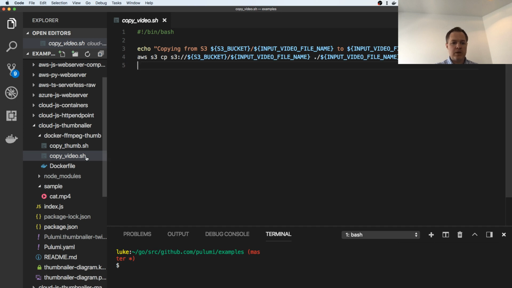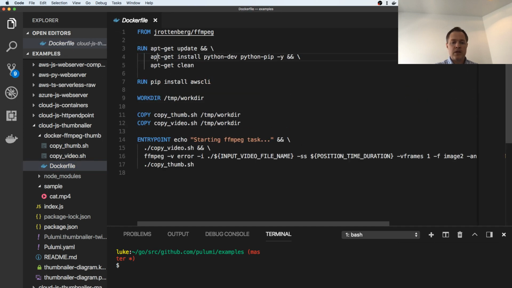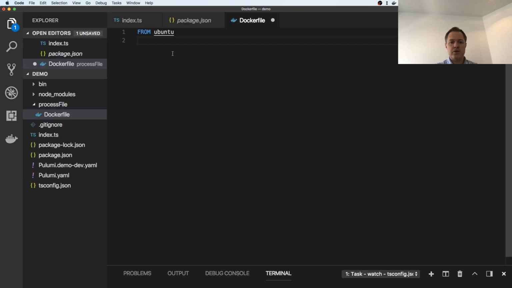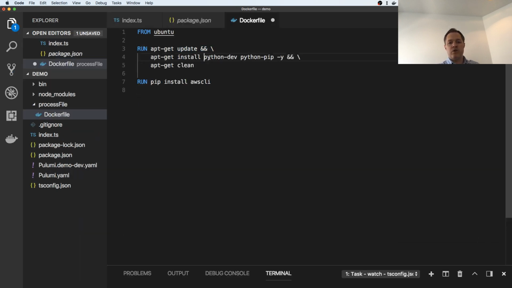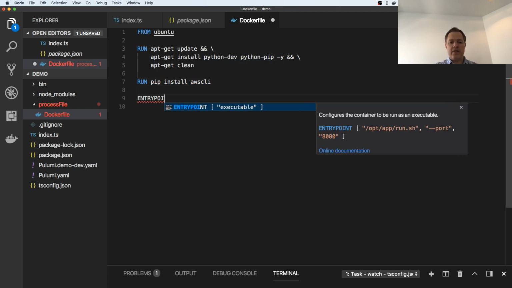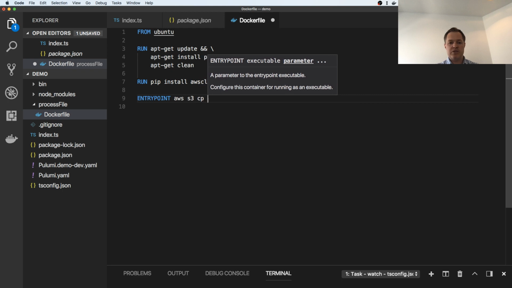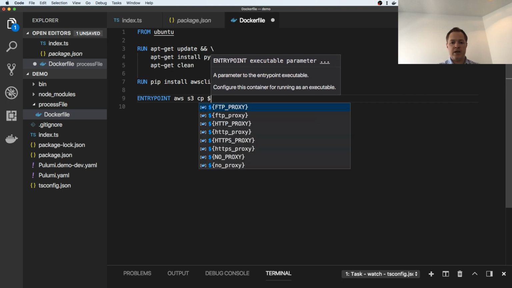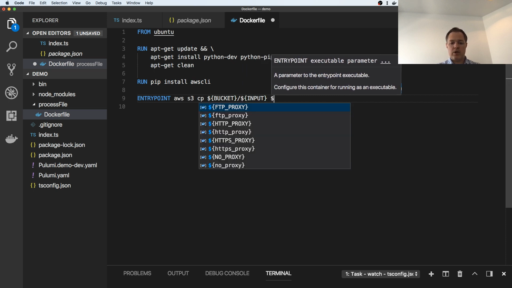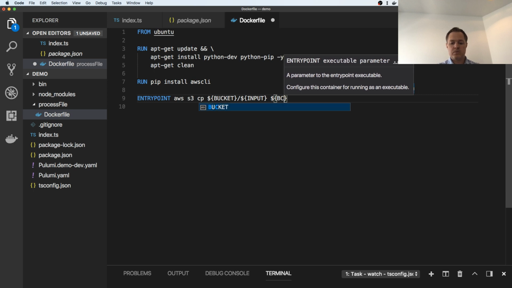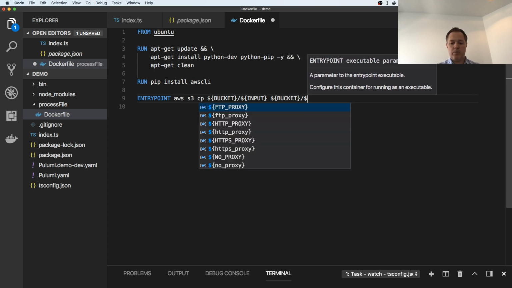Let me borrow some commands right here that will run apt-get update, install Python, and then pip install the AWS CLI. Once I've done that, I can write some arbitrary code in here, and this could be implemented in any language. I could have done this in Go, or in Java, or whatever. I'm going to just use the AWS CLI directly to do this. So I'm going to say aws s3 cp, bucket/input, and I'm going to copy that to bucket/output.